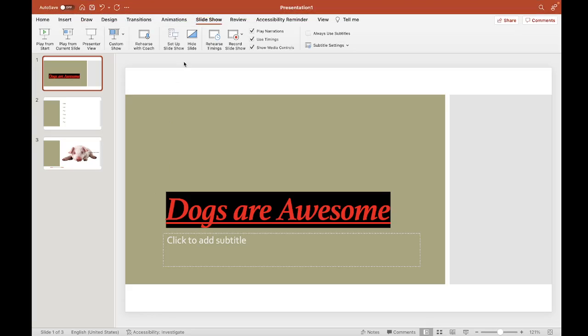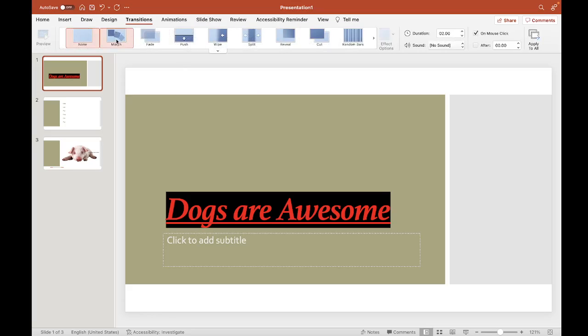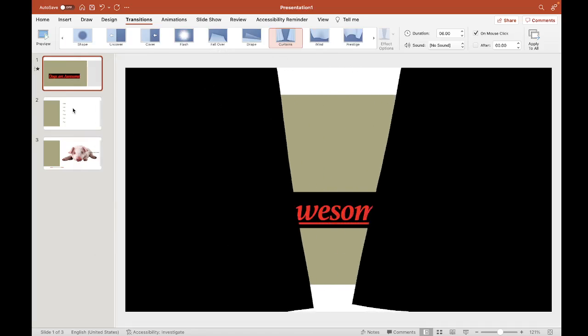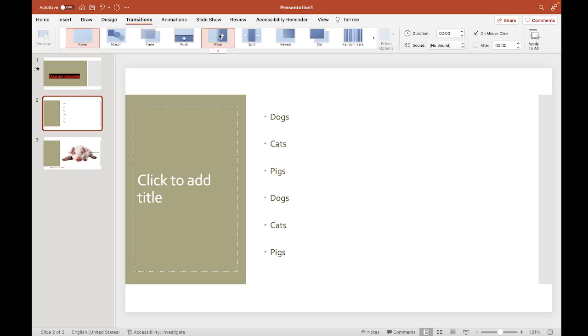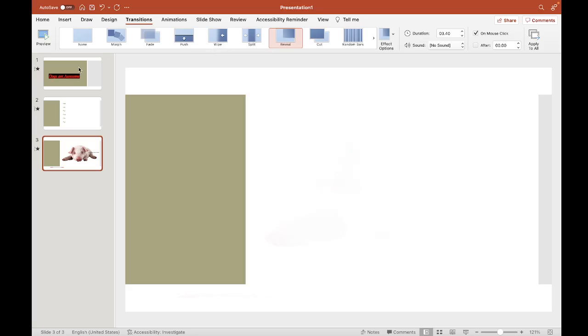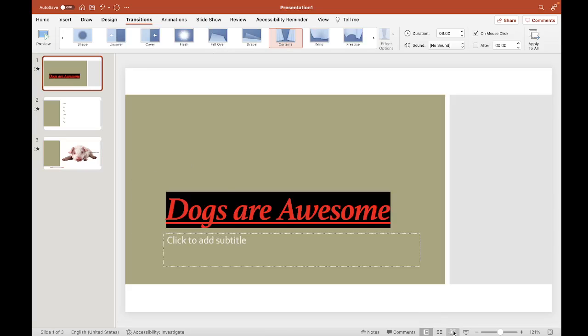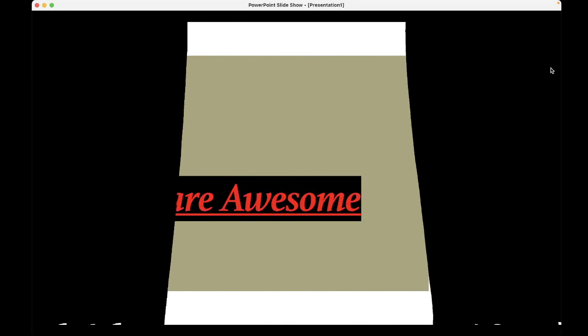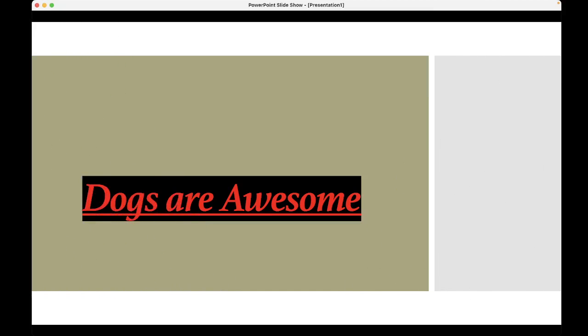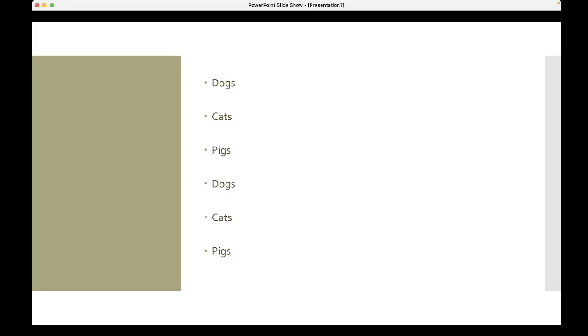But maybe you want to have something special. So you can go up here to transitions, and then you can click any of these things, and again you can click down and there's a whole bunch more. So we'll pick curtains for this slide, and we'll pick wipe for this slide, and reveal for this slide. So you can go up here and then present it again, and you can see it does this cool stuff now. When you click next, it does all of these things for you.